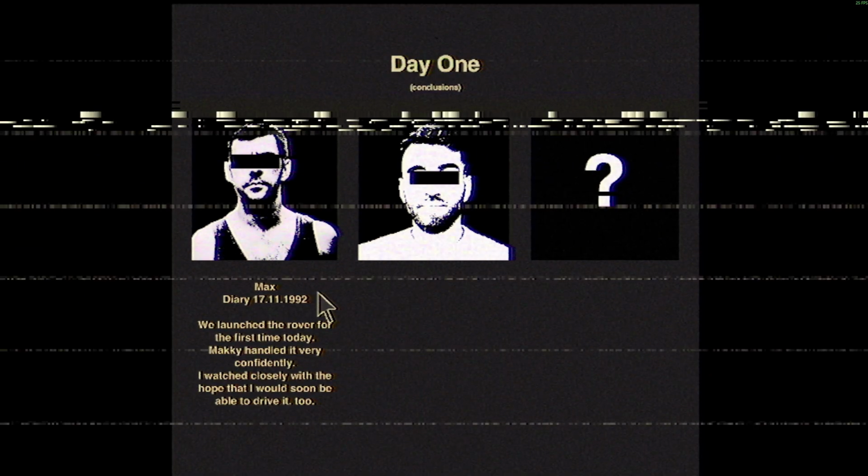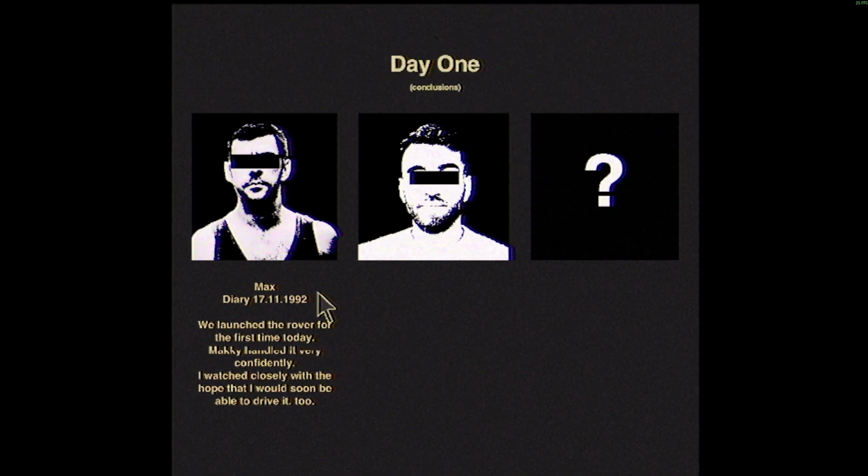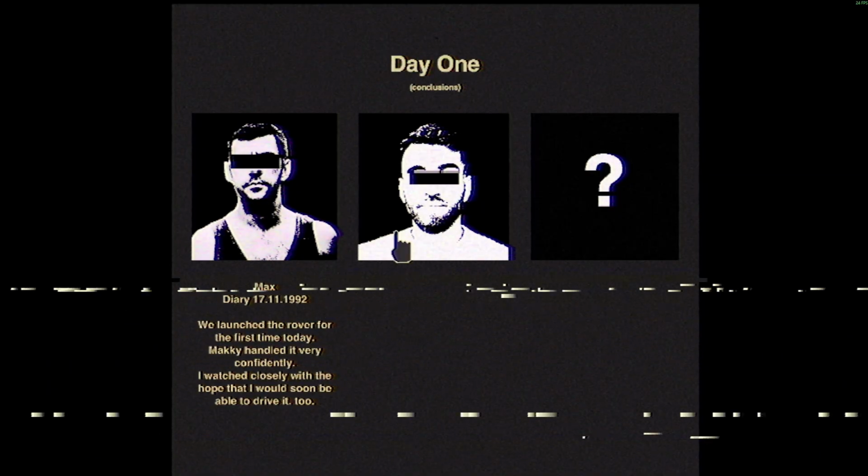Max's Diary. Oh, this is like a European date. So it's November 17th, 1992. We launched the rover for the first time today. Mackie handled it very confidently. I watched closely with the hope that I would soon be able to drive it too.